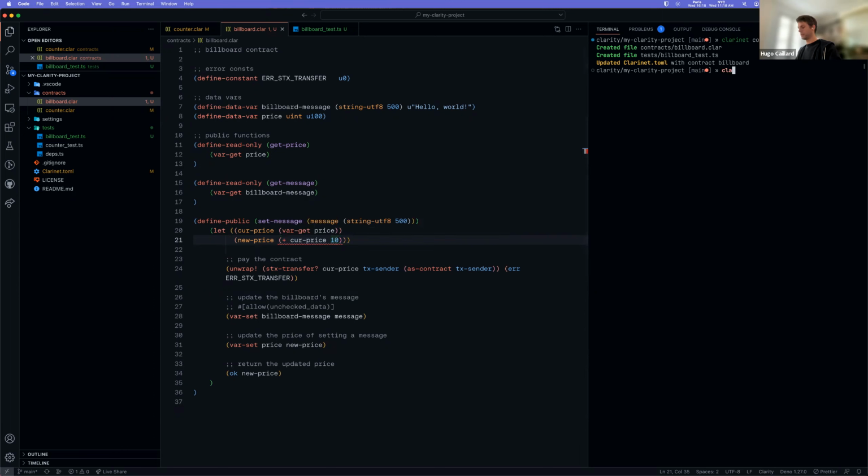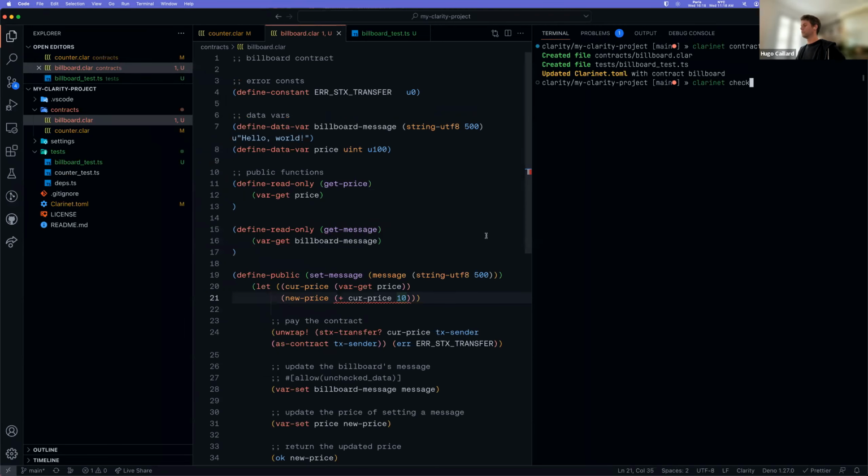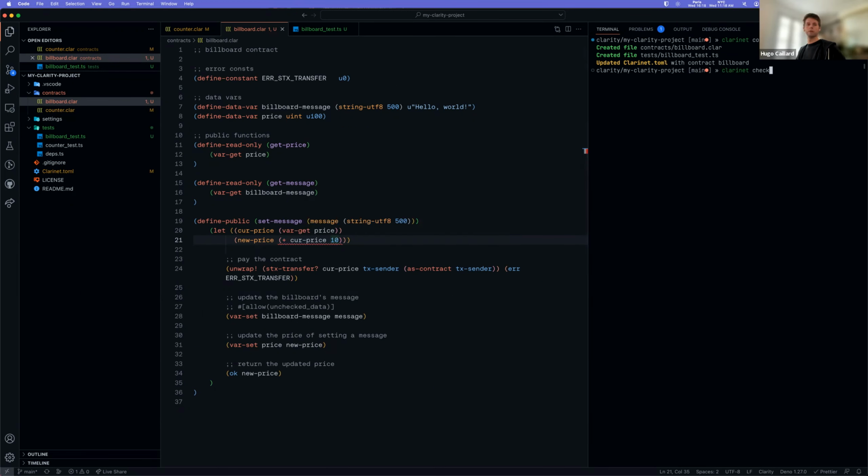And I can also do it with clarinet check, directly in the CLI. Let me know if you want me to make it bigger or smaller, but it should be okay. If I run clarinet check, it will pretty much tell me the same thing right here. So I will fix this error.